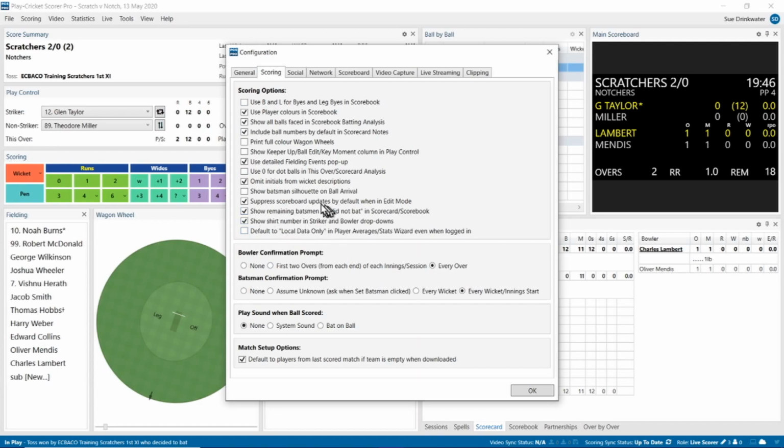While we're in this box deciding whether or not you want to see shirt numbers, that's an option whether you decide to see them or not. I'll just look at the other three new ones while I'm in there. Two above the shirt numbers, we have one that is really useful if you're going to do a lot of editing. It's a new option that says suppress scoreboard updates by default when in edit mode.